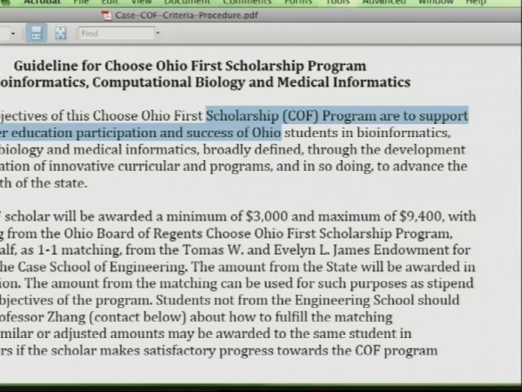But there's a catch to this program. This is called Choose Ohio First. You must be an Ohio resident. You must be interested in, and taking classes and doing some projects in, biomedical informatics related areas. And we have some more specific details there. You must identify a faculty mentor who is willing to supervise and meet with you on a regular basis. And there's a conference called Ohio Bioinformatics Collaborative Conference that's going to happen on campus in mid-June, and if you receive this kind of scholarship, you're encouraged to participate in that conference.